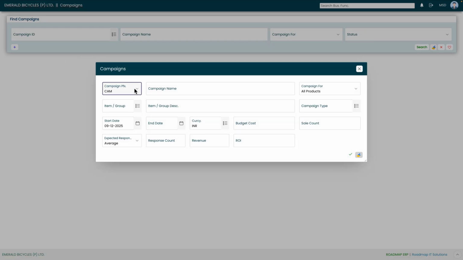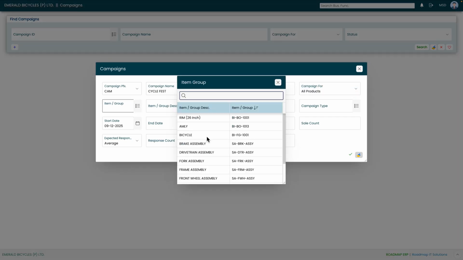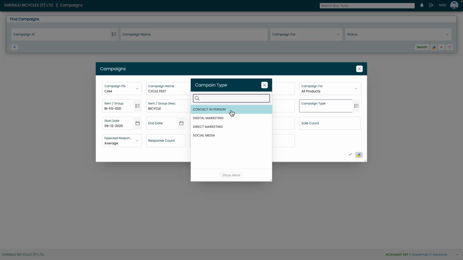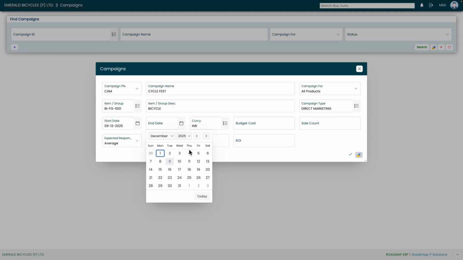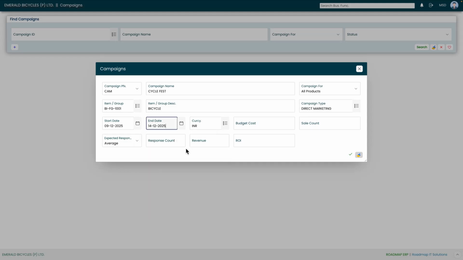So here it comes under your campaign prefix, which has been given at your voucher setup. Then comes a campaign name, that's CycleFest. And comes your campaign for whether it's for all products or for a group, and I have chosen it as for all products. Then I'm selecting the item, that's bicycle, and the campaign type, I'm giving it as direct marketing, which has been set up at marketing. Then comes your start date and the end date of a campaign. Start date is 9, where you can select it, and the end date I'm giving as 14.